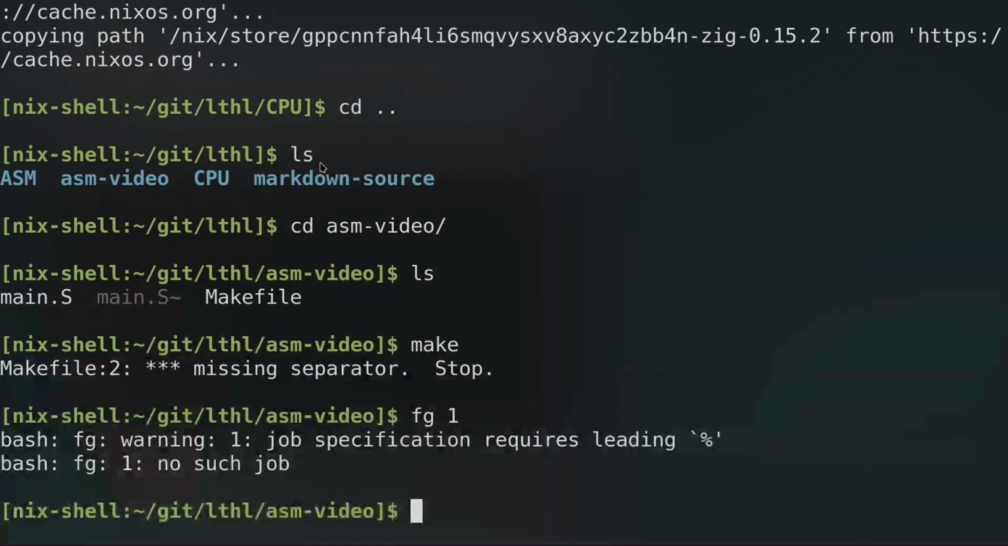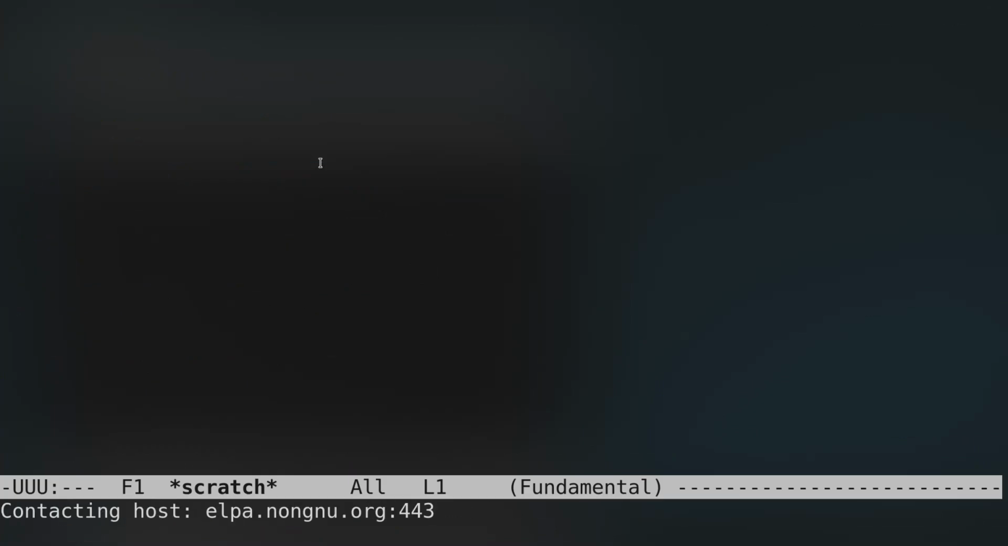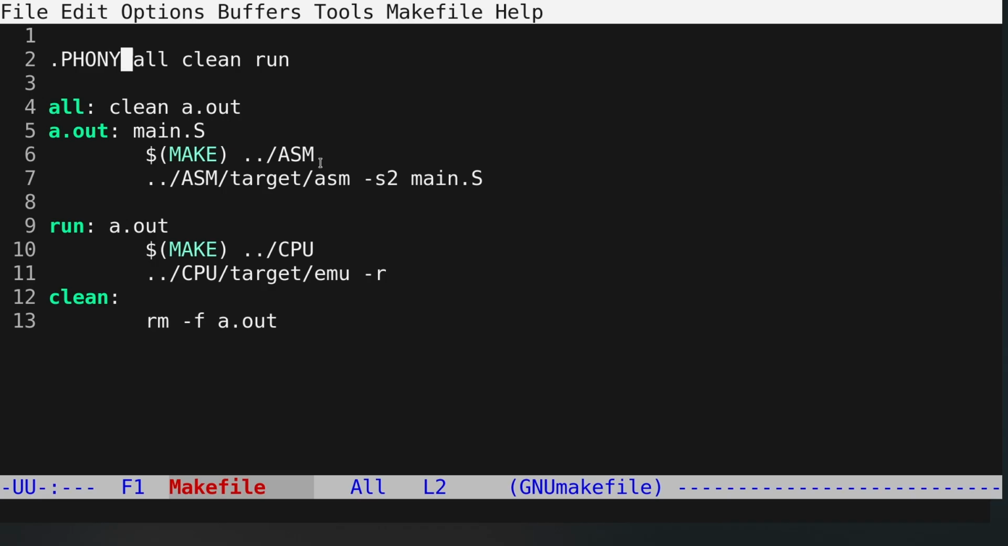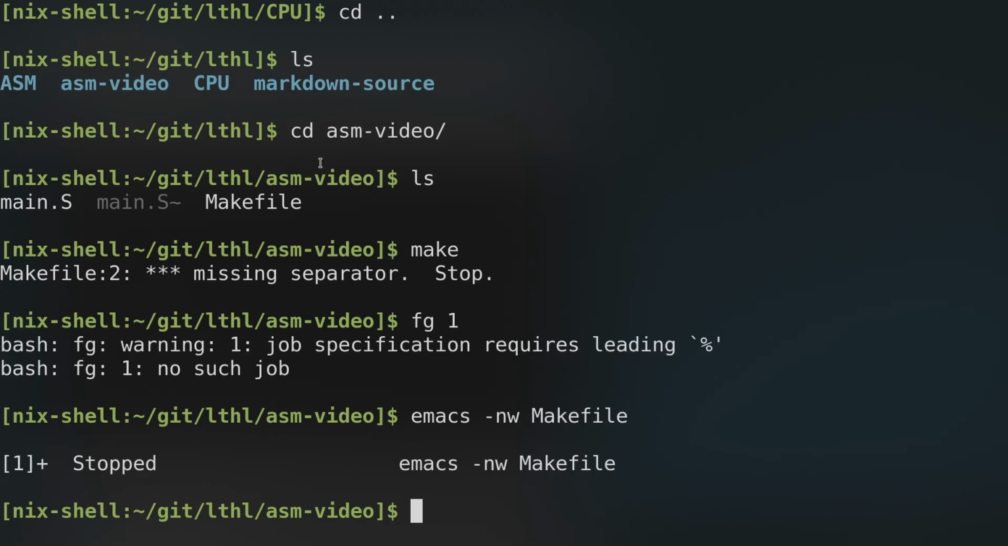So let's figure out what that is. Some quick debugging looking at our makefile, which is where our issue is. You can see right here at .PHONY, we need a colon. That should be it. So now let's run make again.